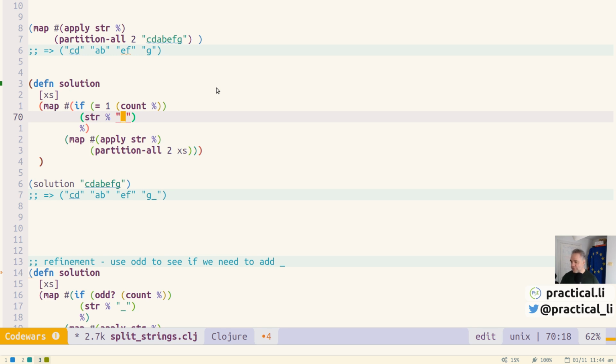But if we step back for a second and do some lateral thinking: if a string has an odd number of characters, we know we're going to add the underscore at the last character at the end. So why don't we do that before we partition? Then we don't need to do another iteration over that.